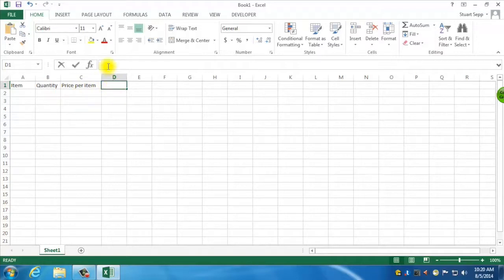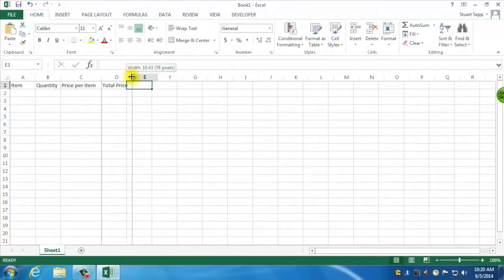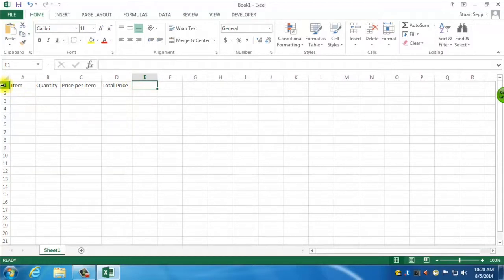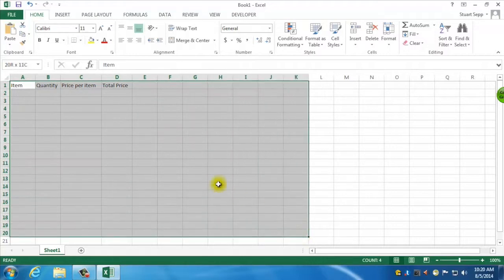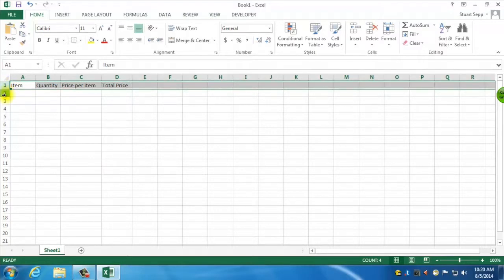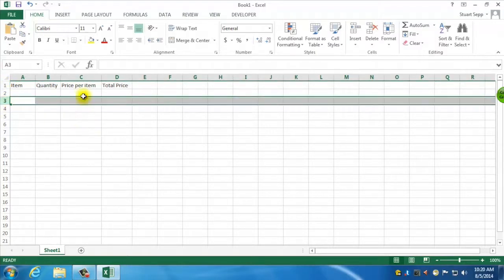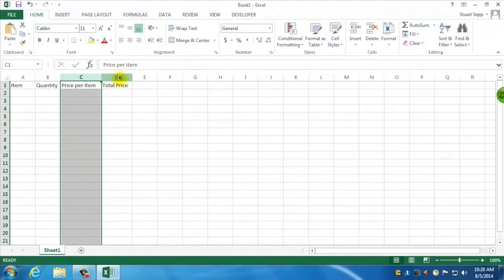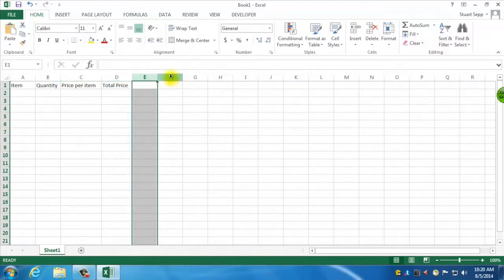So this one I'm going to call total price. And I think we're good to go. I'm going to enlarge that a little bit. What you can also do is, if you want to select all of these cells, you can select cells like this, clicking and dragging. You can select an entire row by just clicking over on the left. See what I'm doing here? I can select an entire column by clicking on the column at the top, just on the letters.